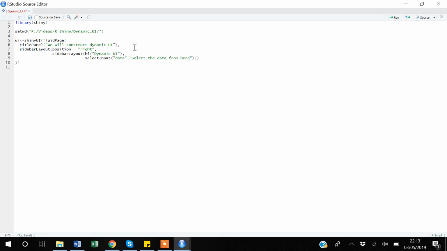After that, I'd like to give the datasets' names here, so I will create a vector. I know the names of my datasets. The first data is named car_data, whereas the second dataset is named EMP_data. So these are the dataset names that will appear when the user selects the select input button, which will appear within my sidebar layout.